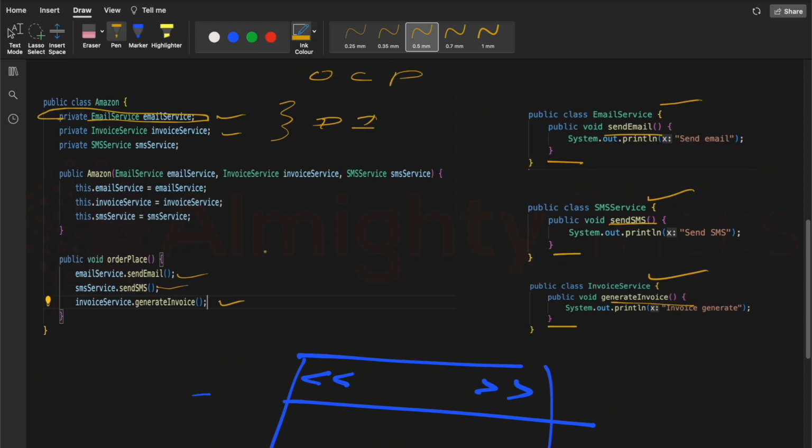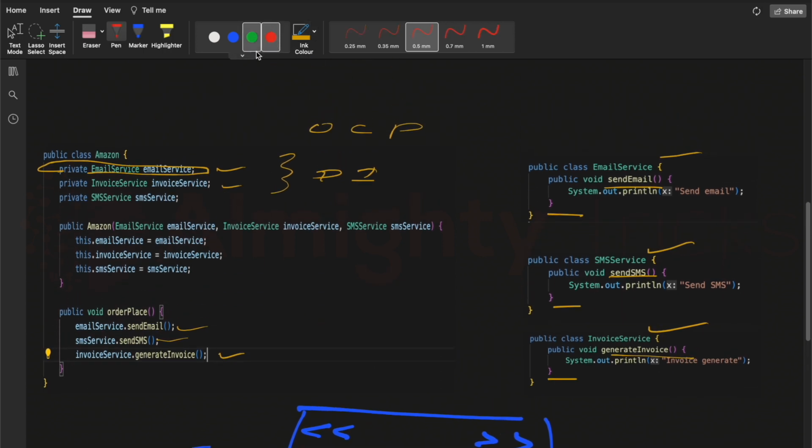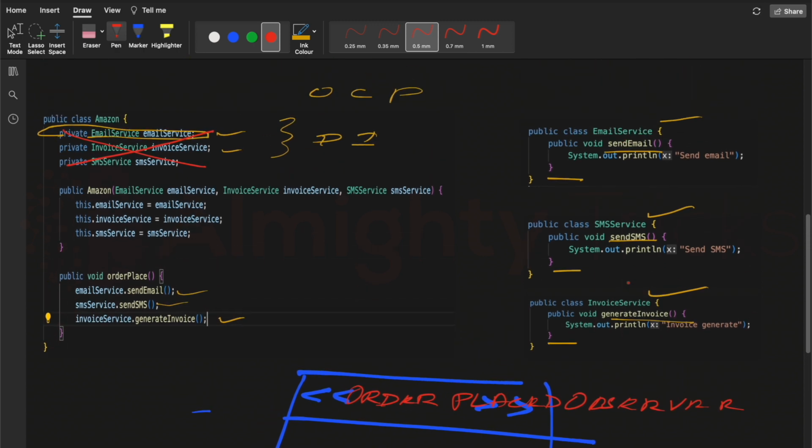Now if we are implementing this interface, then we no longer need to use the email service, invoice service, and SMS service directly, because these are of the type of this interface. So let's say this interface name is order placed observer. This interface is implemented by email service, SMS service, and invoice service.